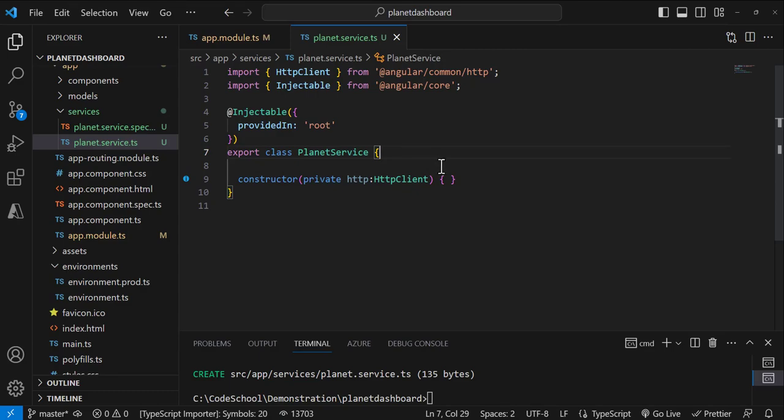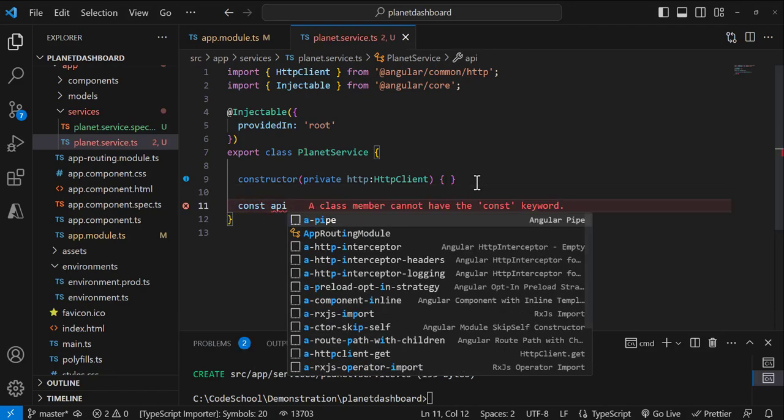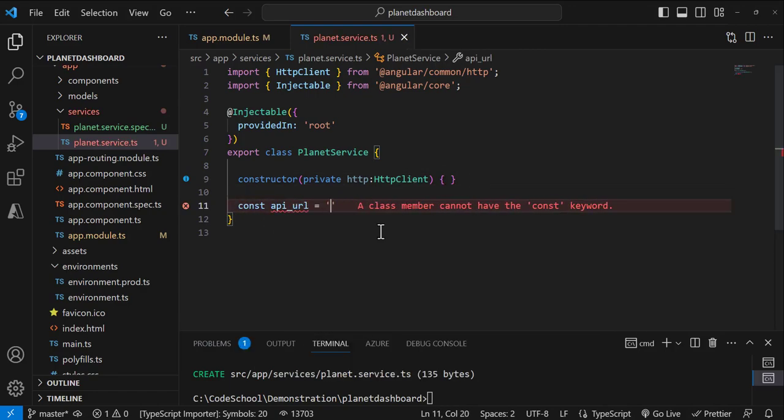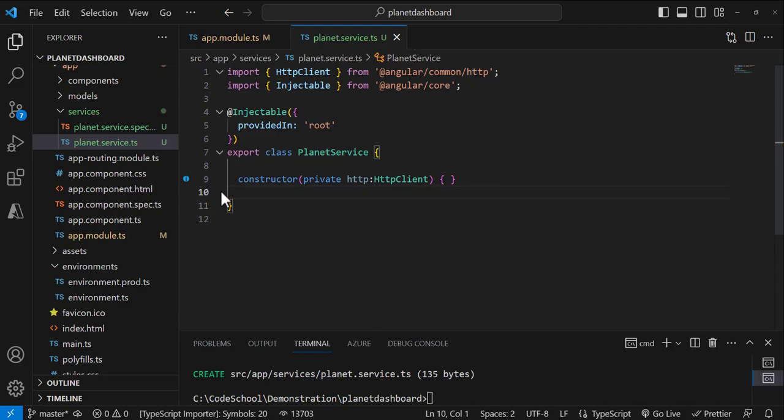Another little piece of setup is we're going to actually need the base URL that we're going to use to actually call out to. You could put that in here, so for example, I could do const API URL is equal to something. All right, I could do something to that effect, but I'm not going to do that because you shouldn't keep that stuff inside the service.